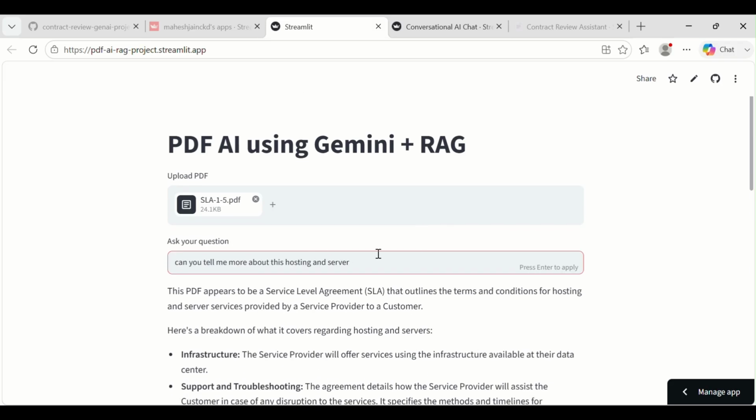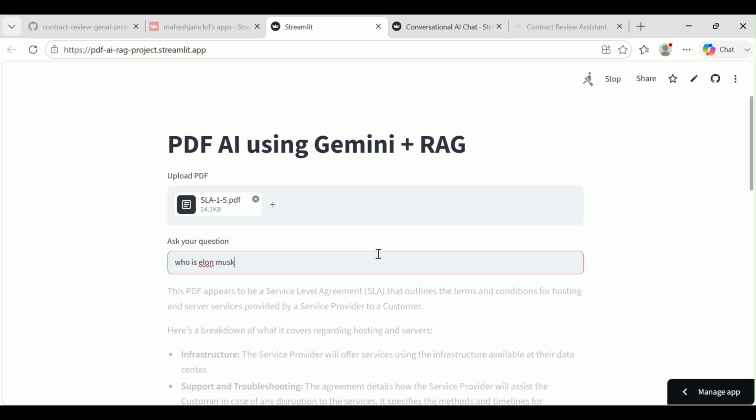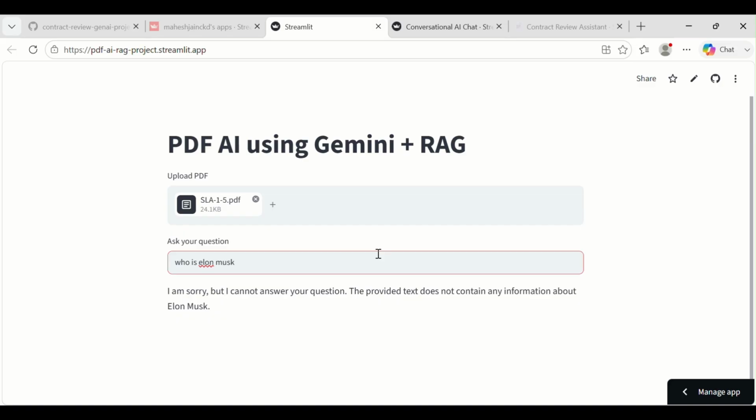Now if we want to test what happens if we ask a question which is not present in this PDF, let's say I will ask who is Elon Musk. Let's see if it will answer or not. It clearly says, I'm sorry, but I cannot answer your question. The provided text doesn't contain any information about Elon Musk. So our RAG is only focusing on the content provided in the PDF, and based on that it is giving us the response. So yeah, this is all about this demo.